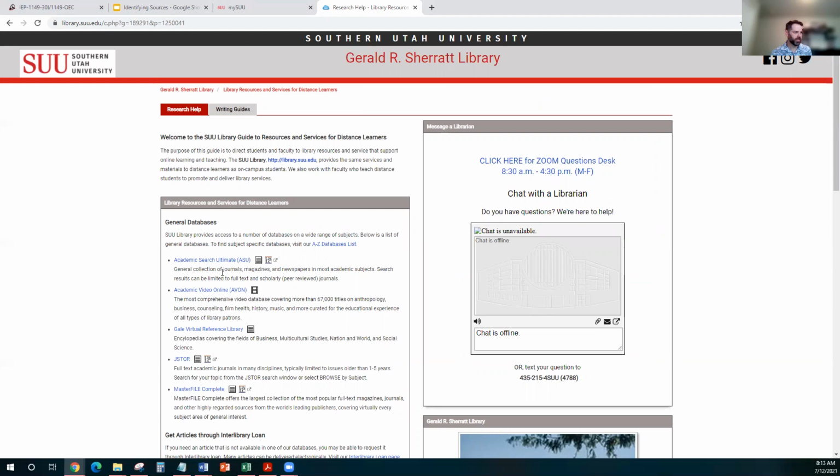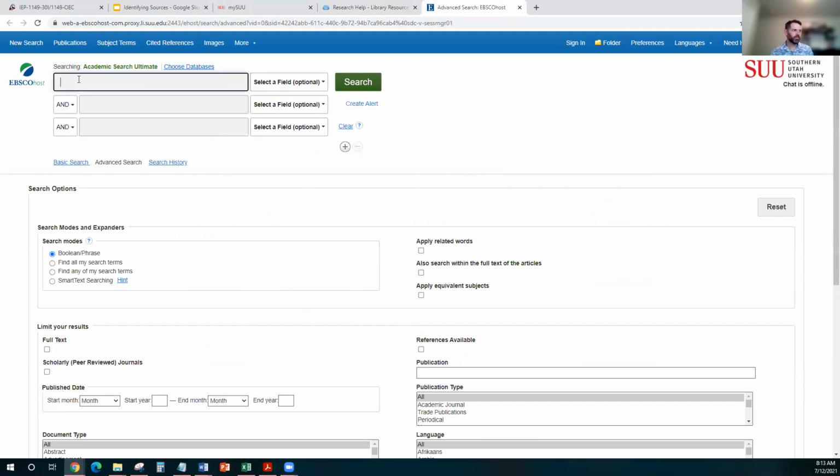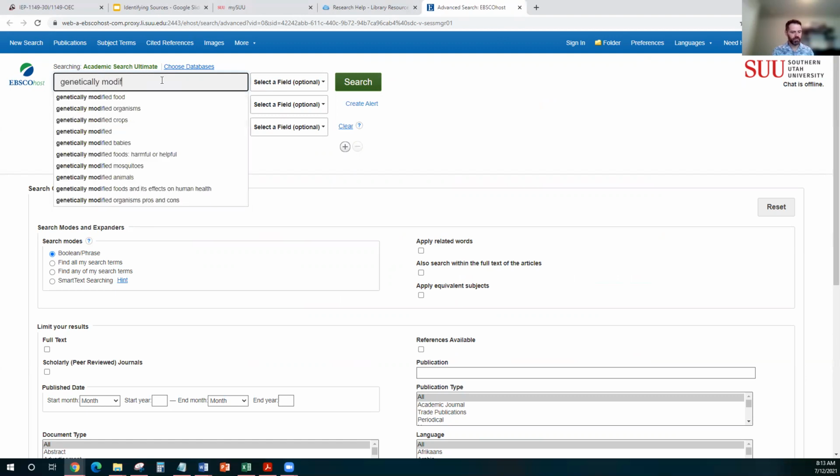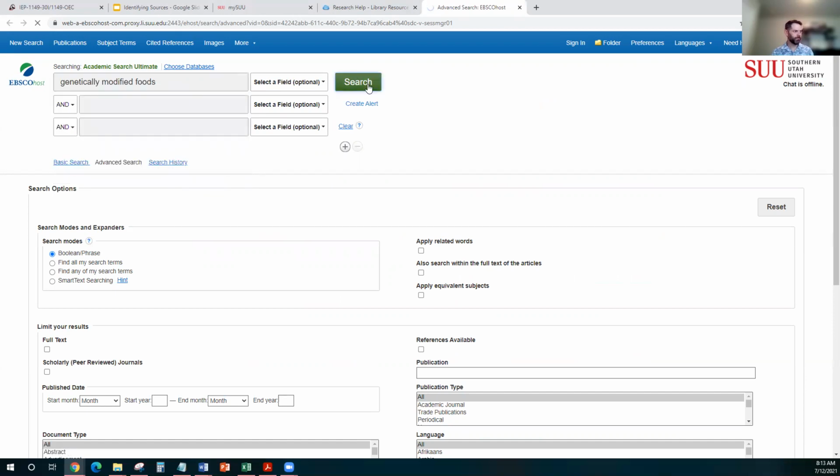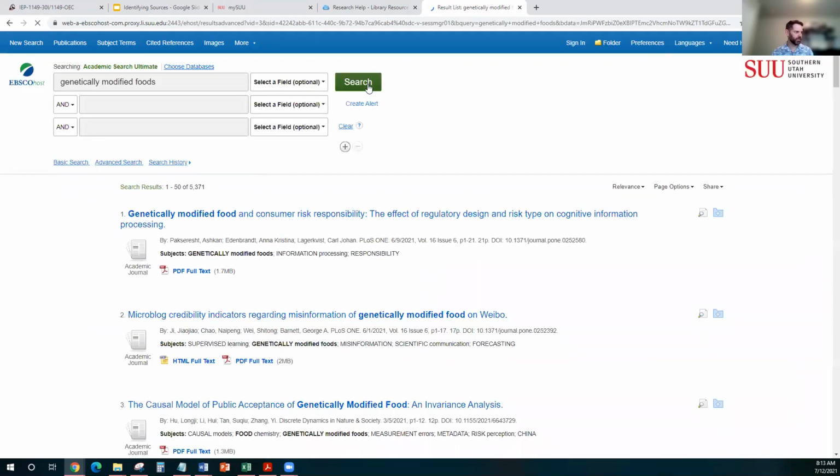So if you're interested in looking for journals, magazines, newspapers, you could go to this database. Let's just look at that briefly and see what it looks like. What you do is you type in your topic. So let's say you are interested in learning more about genetically modified foods. We could do a search there, and it will provide us with a variety of different sources.